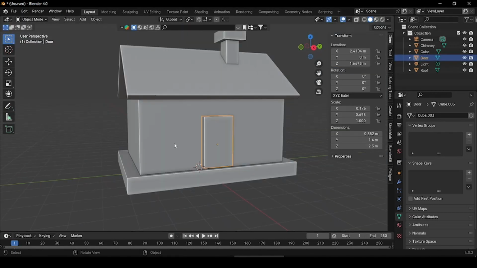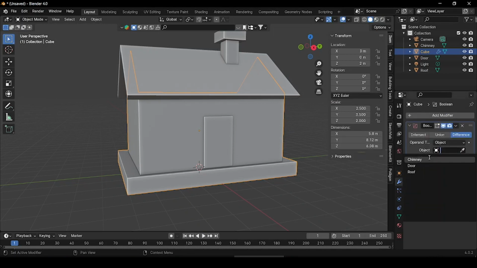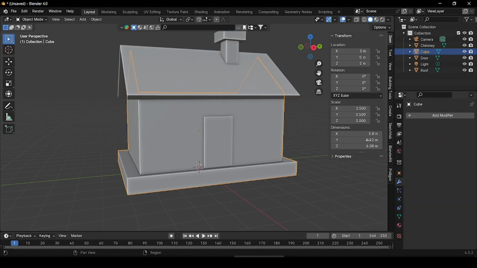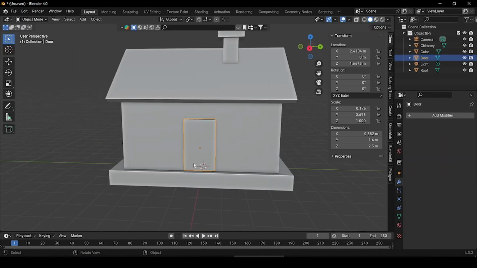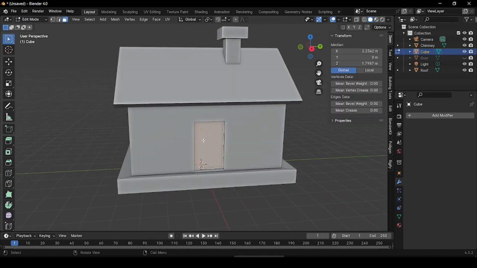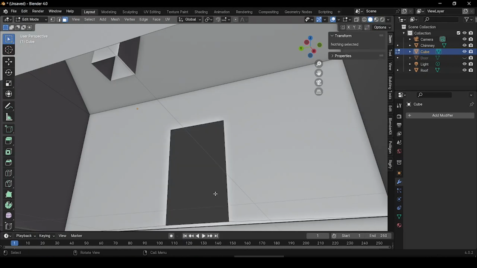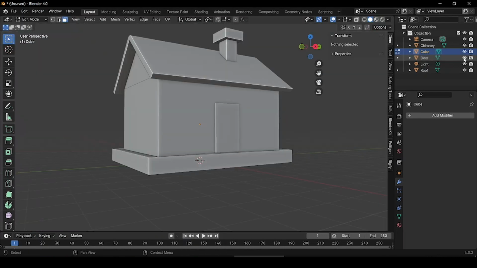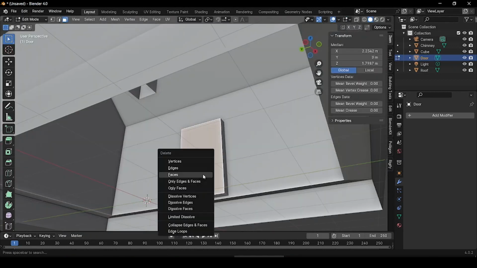Now select the main cube, go to modifiers and add a boolean modifier. In the object field, select the door and apply it. Now press H and hide the door. Now select the main cube, go to edit mode, select this face and delete it. Now select these faces and delete them also. Now unhide the door.